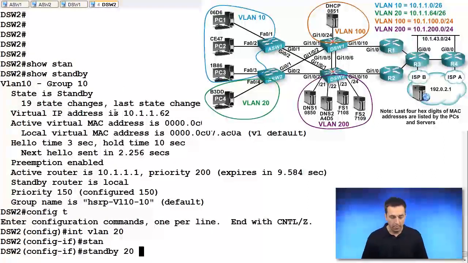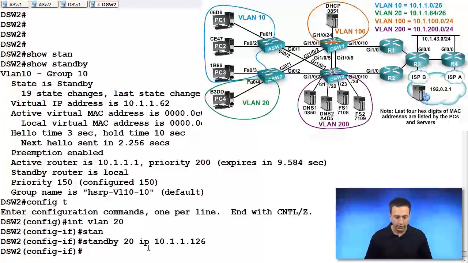Now, remember, this does not have to match this. But for my sanity, I make it match. So that way, when I'm looking at documentation or I'm reviewing the configuration, I have an idea that standby 20, group 20 is associated with VLAN 20, and that is the 10.1.1.64/26 subnet. So the IP in this case is going to be, let's go with the very last IP address in that subnet, 10.1.1.126. So that's our standby IP.